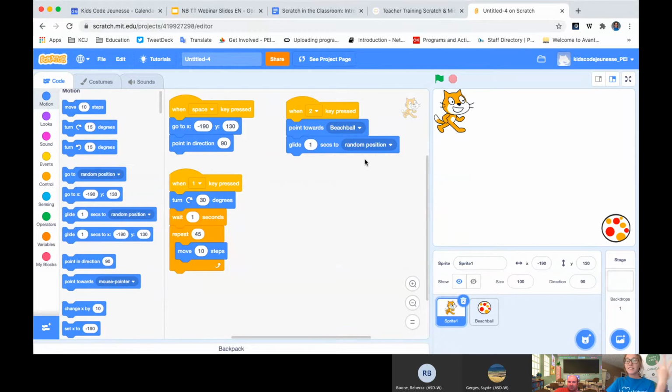And that doesn't really make sense. We know we're trying to get to the beach ball. So I can again use the drop down and select the beach ball sprite. And it's going to go exactly there. So now if I press 2, I point towards it and I glide towards it all in one step. That was pretty easy. And it actually got there perfectly. I didn't have to try to guess. It wasn't just close enough to the beach ball. Their centers actually lined up perfectly.